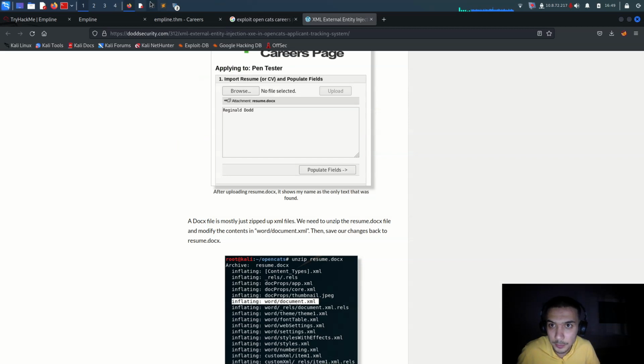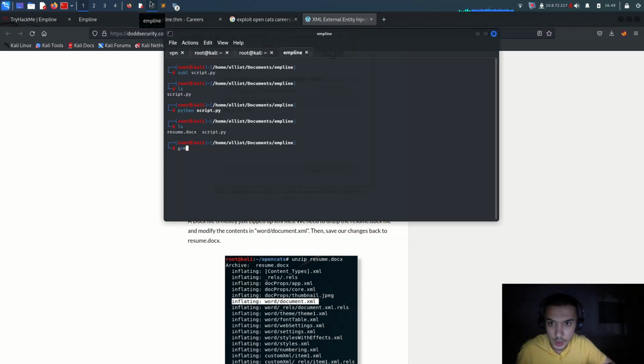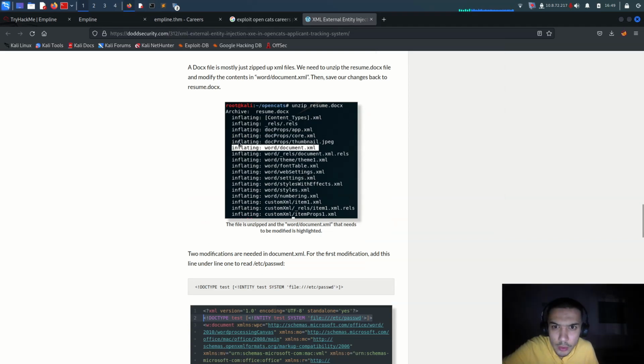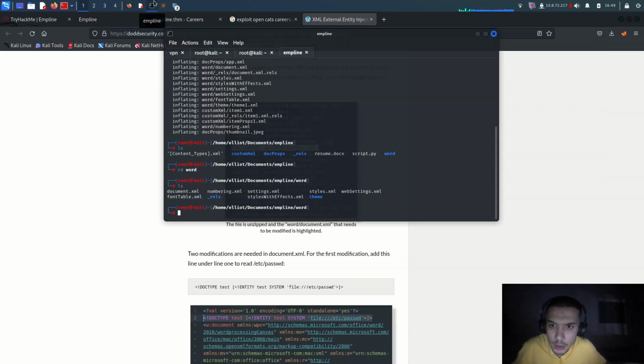Let me go here and do it with unzip, not like that, resume docs. So there are two main files we got. There's the content types and custom XML file, the docProps files, and documents or word documents or something like that. I think it's inflating the word document XML. So let me cd word, ls, and the document XML is over here. So I want to close it and open the document XML in Sublime.